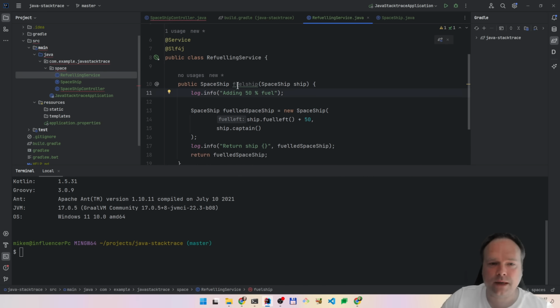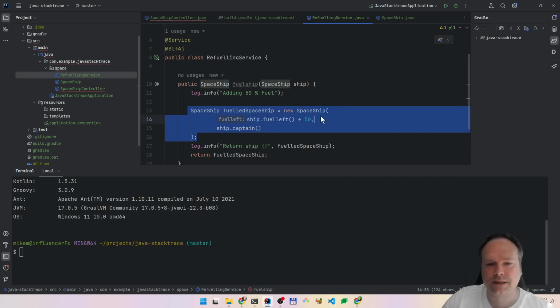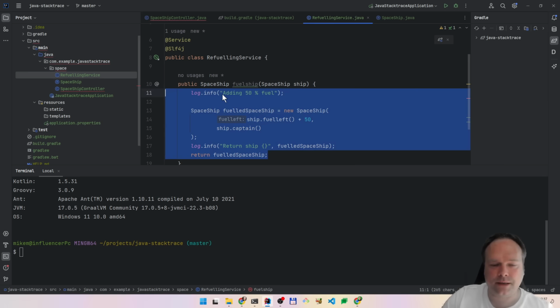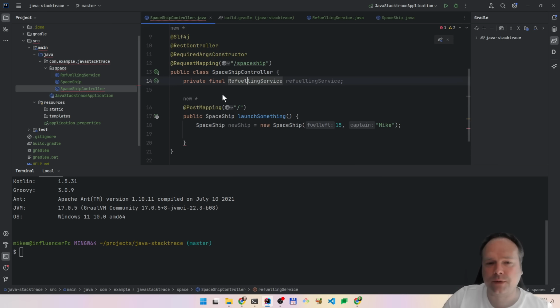So what do I have? I have one method right here, fuel ship. It takes an existing ship. Then it creates a new ship based on the existing ship, and it adds 50% to the fuel left, and it uses the existing captain, and then it returns that, and then I'm logging a bit inside right here. And this is what we're going to target tonight. I'm just going to set up the code first.